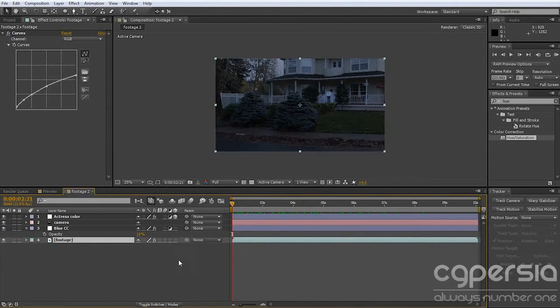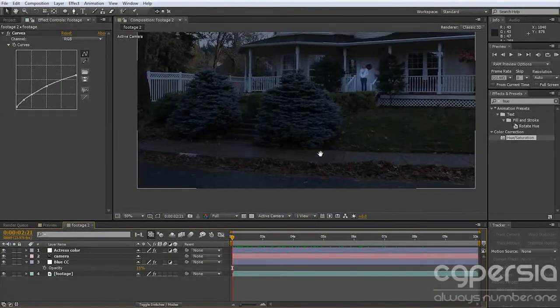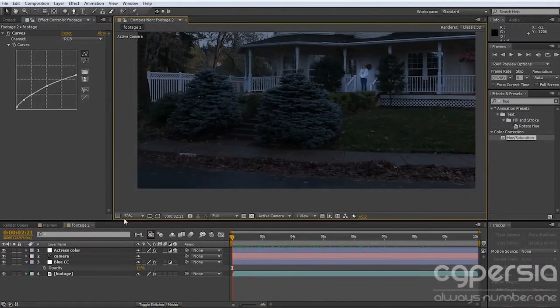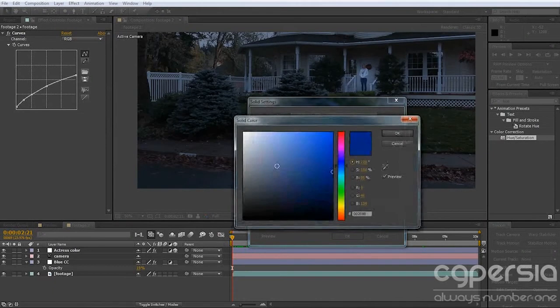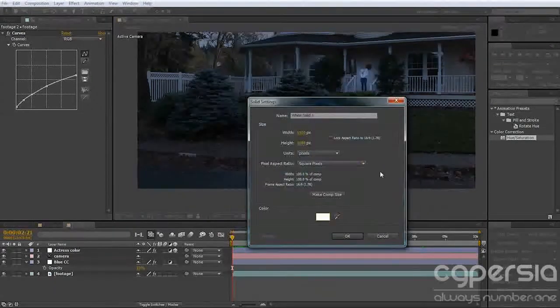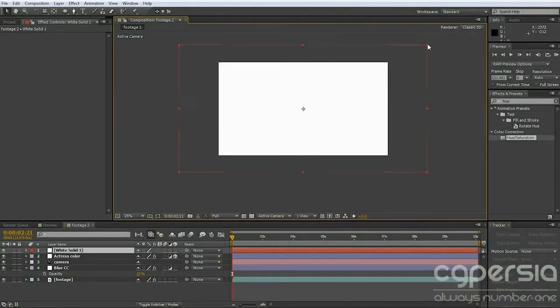Let's go ahead and start with one more thing. Before we actually get right into using Particular, we're going to make a solid, which will act as our ground plane here. So I'm going to hit Control-Y and make sure you make a white solid, although technically in the end, as you'll see, it won't really make a difference. But I'm just going to make a white solid here. I'm going to scale it up and make it a 3D layer.